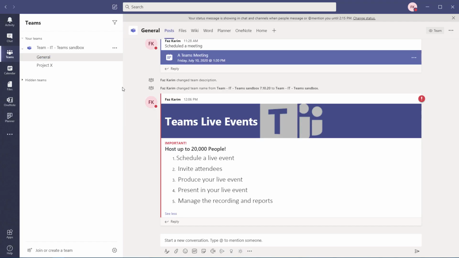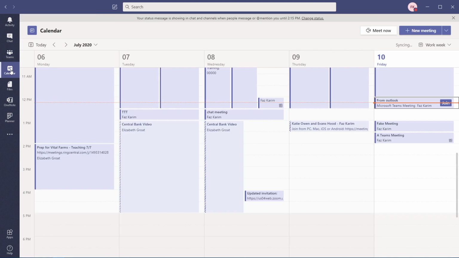All right, I'm over here in my Teams interface. I just have a sandbox team that I built for this. And I want to point out that in order to actually schedule a Teams live event, we do that by accessing our calendar in Teams. I'm going to do that. Now you may not have noticed that next to the new Teams meeting option, we have an ability to schedule a live event, as opposed to scheduling a new meeting. I'm going to click on that option there.